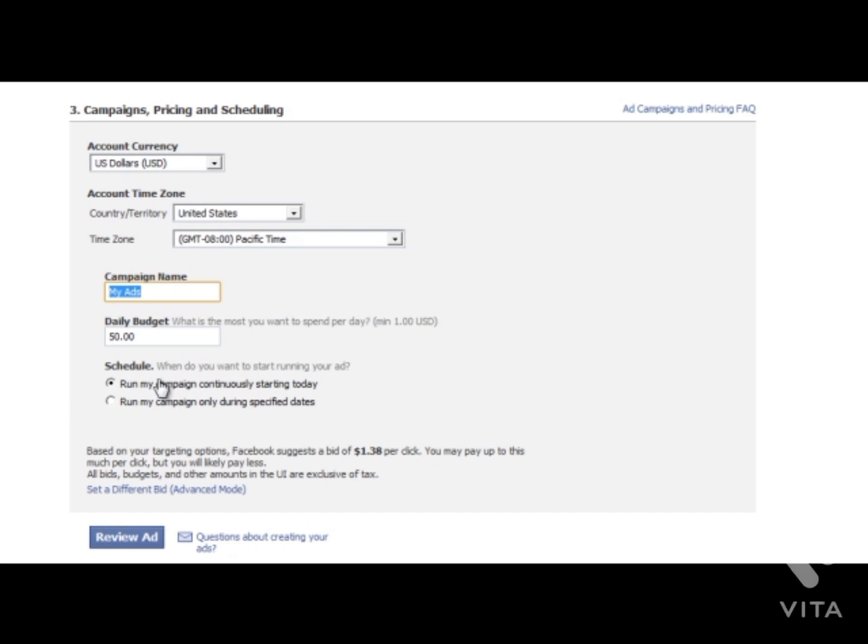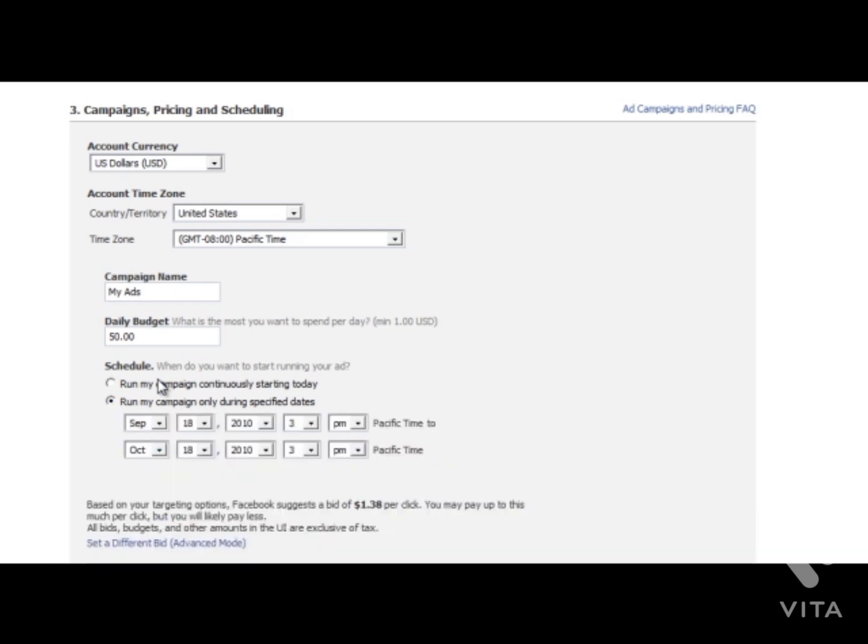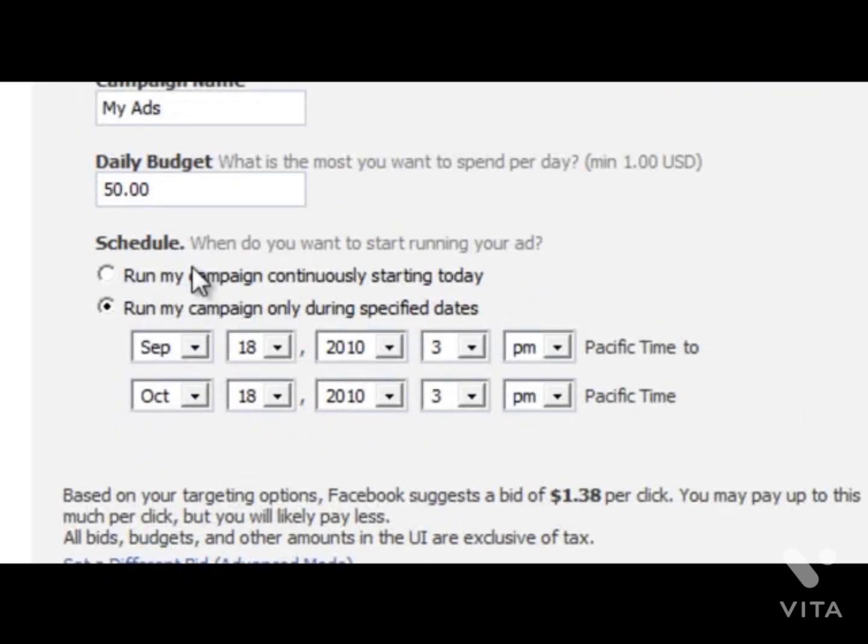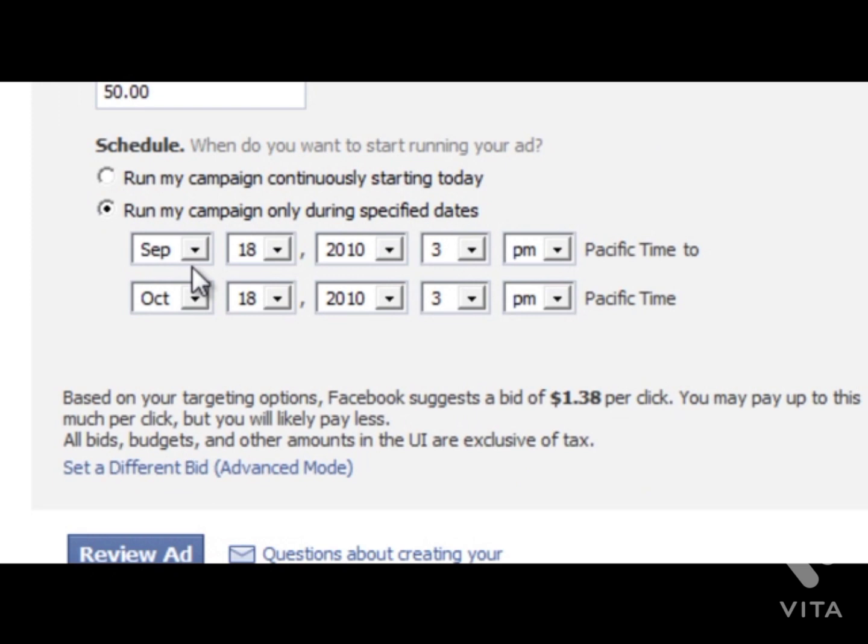You can choose whether to start today, more specifically to start as soon as your ad is approved. Your ad will have to be approved, and I'll talk about that in another video, but by today they mean as soon as it's approved. Or you can choose to run your ads on specified date, and you could enter the dates here. So if you just want to advertise within a certain time frame, then that's the option that you'll use.